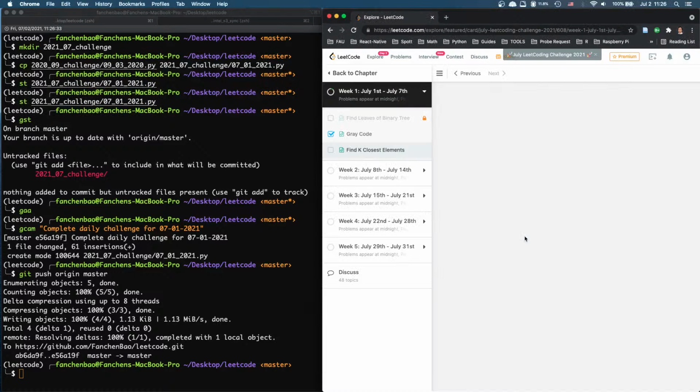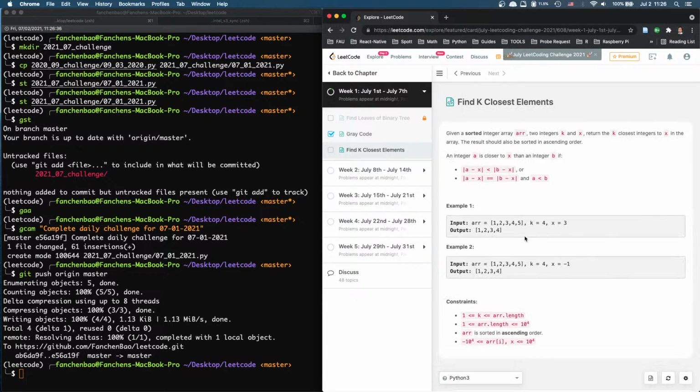Find k closest elements. Given a sorted array, two integers k and x, return the k closest integers to x in the array. The result should also be sorted in ascending order. An integer a is closer to x than integer b if the absolute value is the same, but a is smaller than b. So we give these two integers, return the four closest integers to 3.